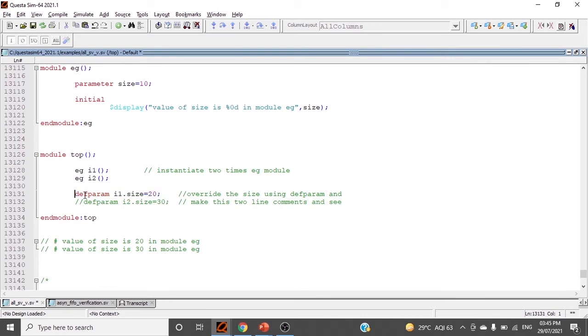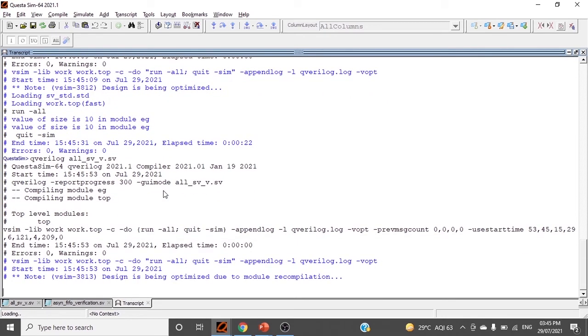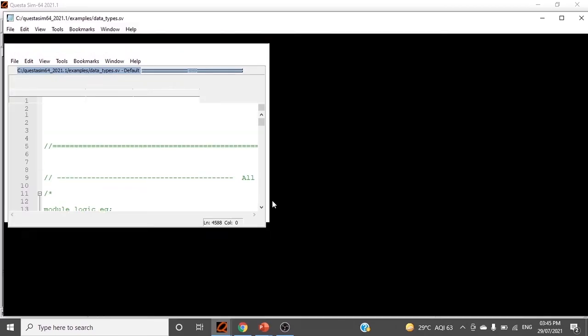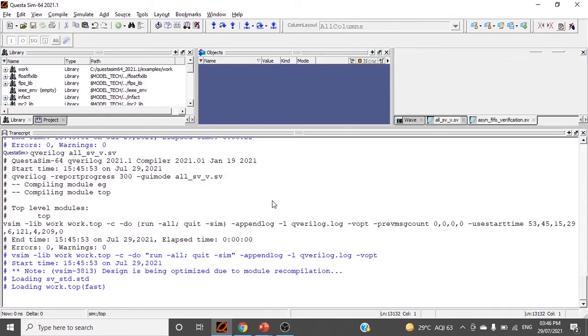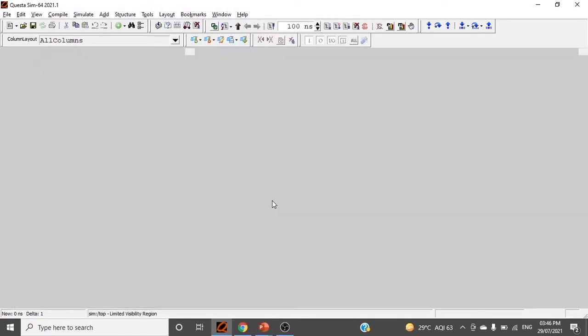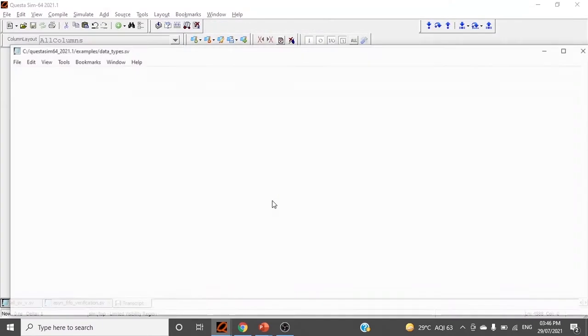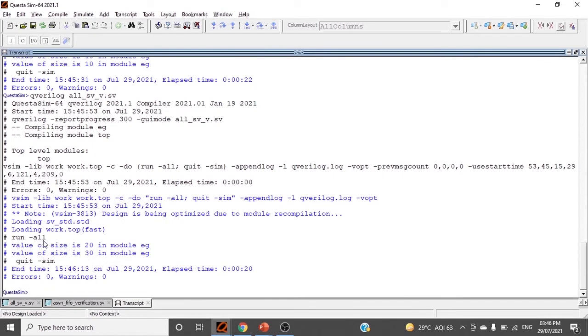Because we have commented this. Now if I want to override that, I'm just using defparam i1 dot size is equal to 20 and 30, so I want 20 and 30 in my output. So just run it using the qverilog command. These commands I already explained in my previous video. Please watch those videos once. Now see, the values are overridden here. Okay, value is 20 and value is 30.